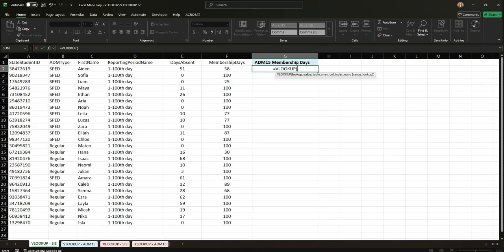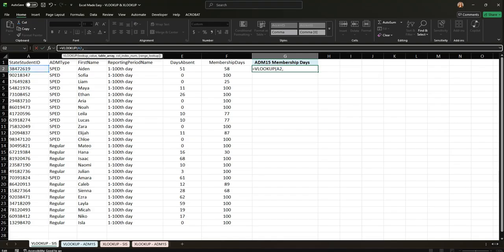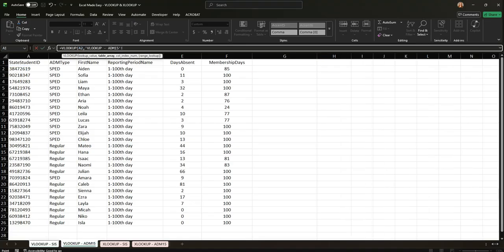That is going to be my state student ID number. I'm going to click that and then add a comma next to it. That moves it down to the next element, asking for the table array. The table array is on the ADM 15 tab, so I'll need to click over there. And then I'm actually just going to click on column A, hold my cursor down, and drag to capture all columns, all the way to column F. That's going to capture all the data here.